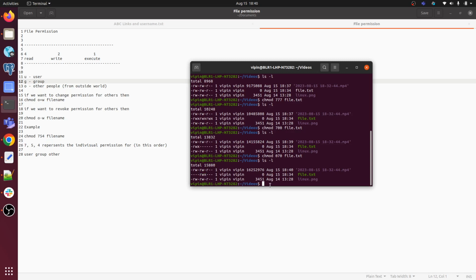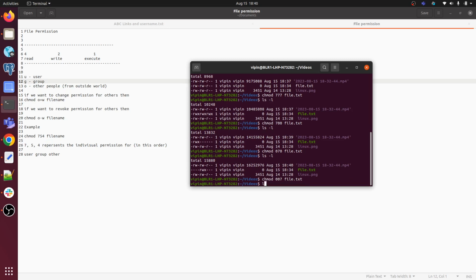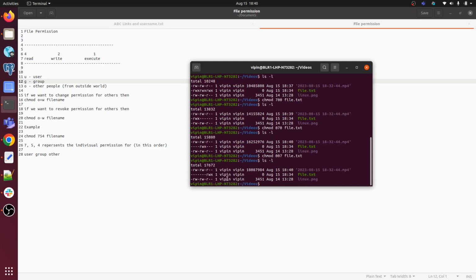Suppose we want to give read, write, execute permission to others only, and we don't want it for user and group. In that case we have to use chmod 007 file.txt. Let's do ls -l. We can see read, write, execute permission on file.txt for others, and we don't have any permission for user and group.